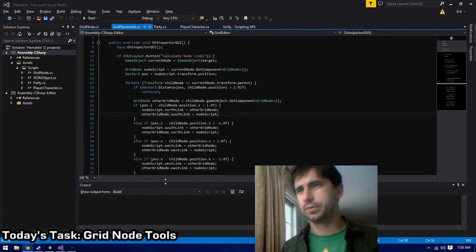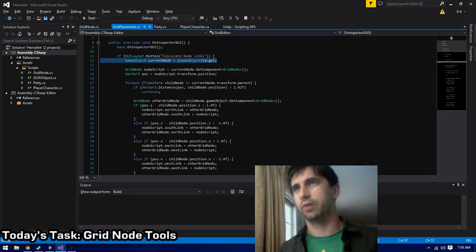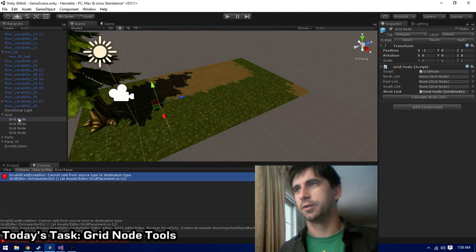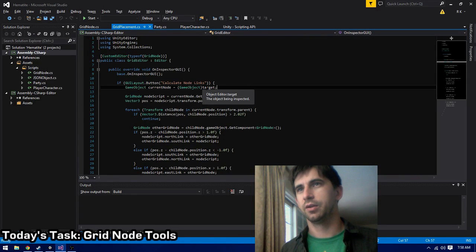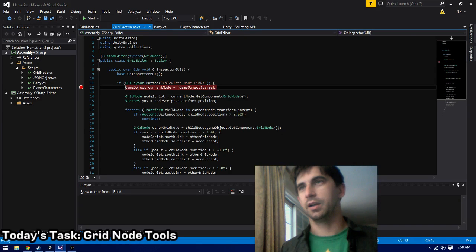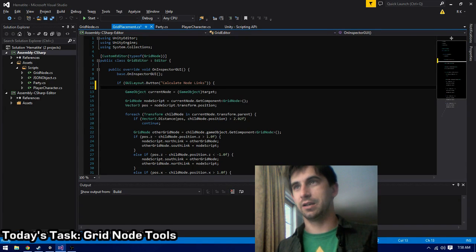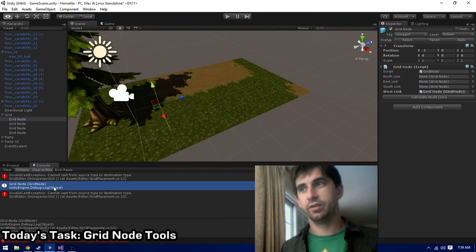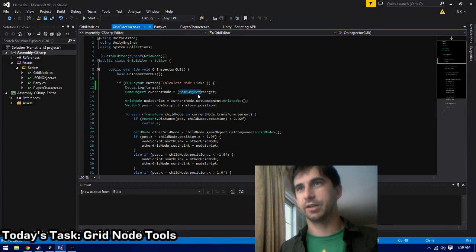So, wait, where was the error though? Line 12, okay. So when I say calculate node links, that target is coming back invalid cast from source type to destination type. Really? Interesting. I am kind of curious what this is then. Is a grid node? I don't... Oh, okay, it's not a game object. I'm actually grabbing the grid node object itself, so I don't need to do a lot of the casting that I was doing before.